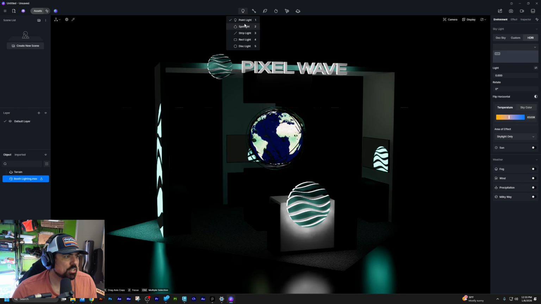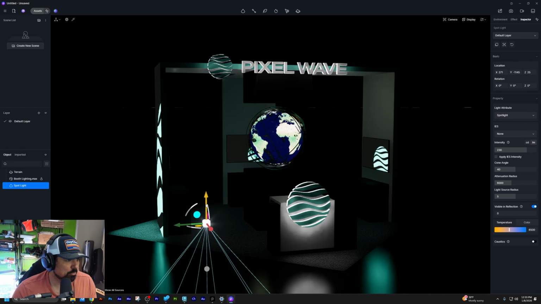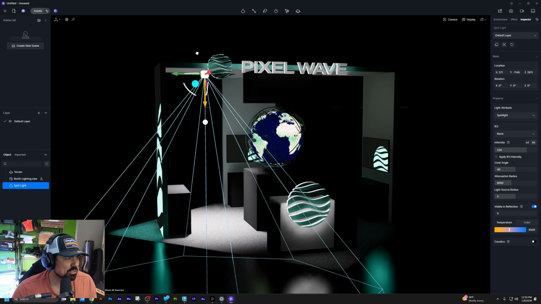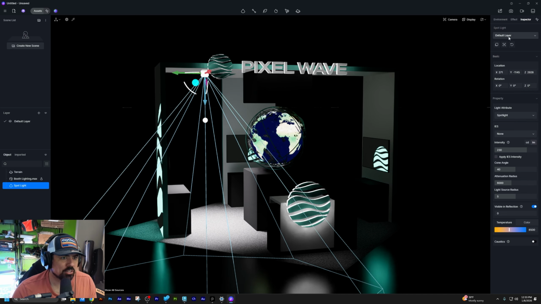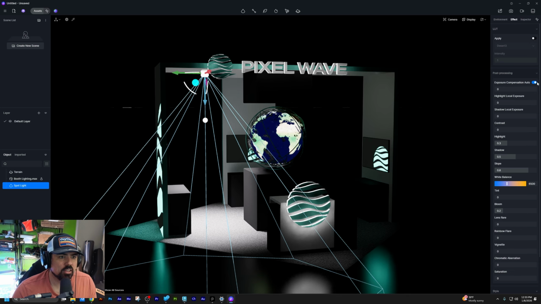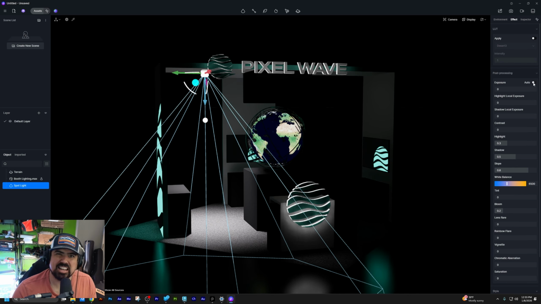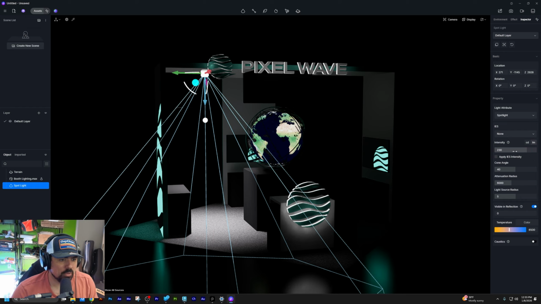So up at the top, we'll say spotlight. I'll bring this up. And what I like to do is get one set up. Oh, actually, let's go back to effects. I'm going to turn off auto exposure. I hate it. You can start to get into weird values with lighting when maybe you have one light that's crazy high, and then it makes all the other lights have to be crazy high, and it just doesn't balance right. So I always turn this off, and we'll go back to inspector, and we'll start messing with this.